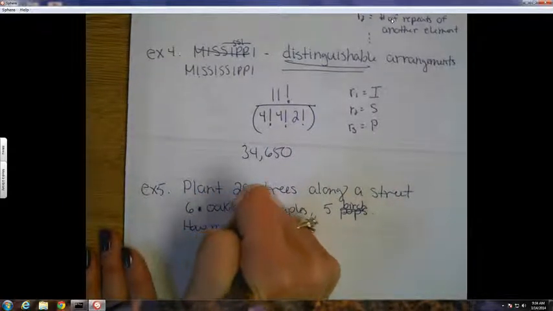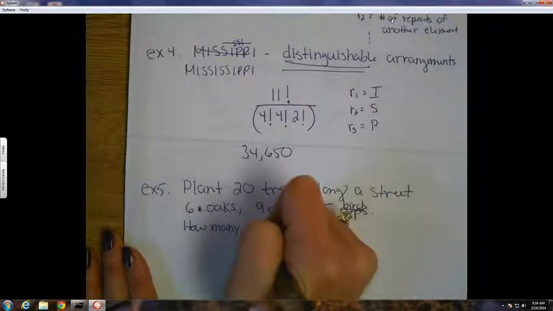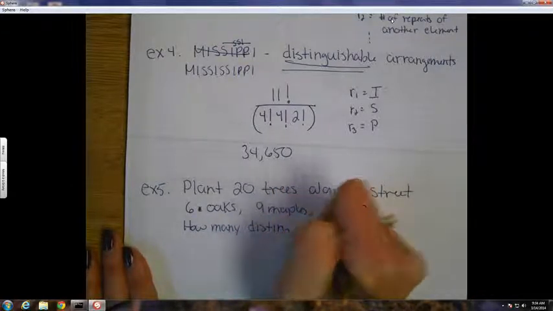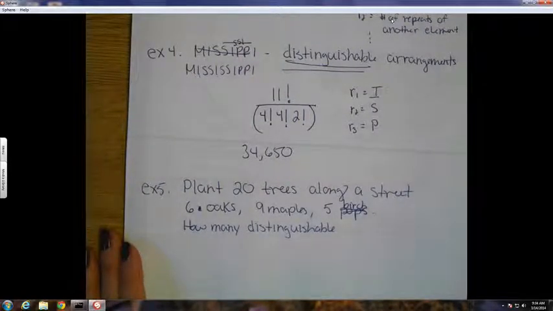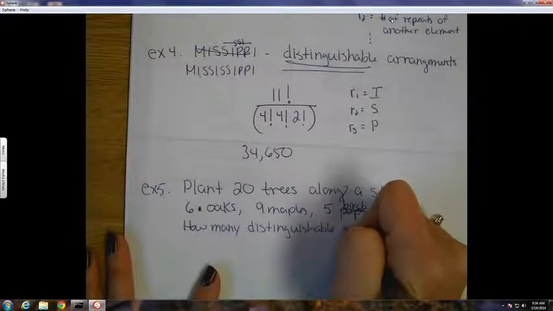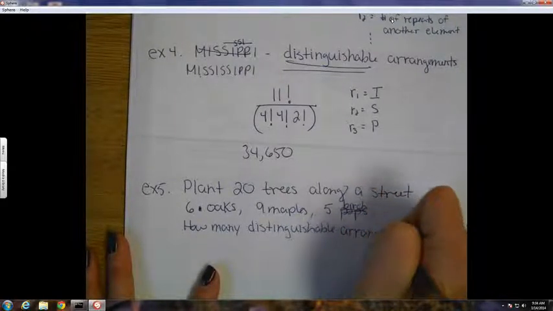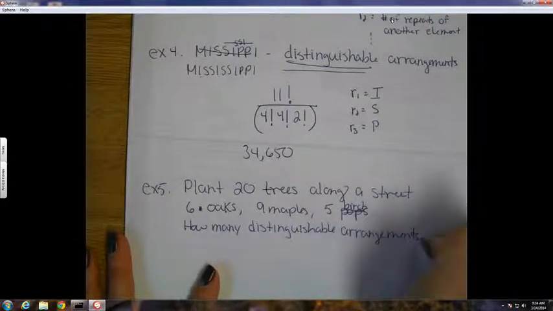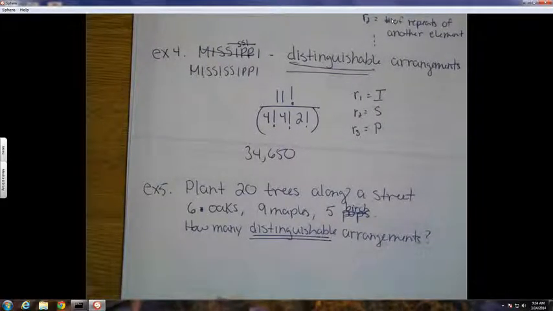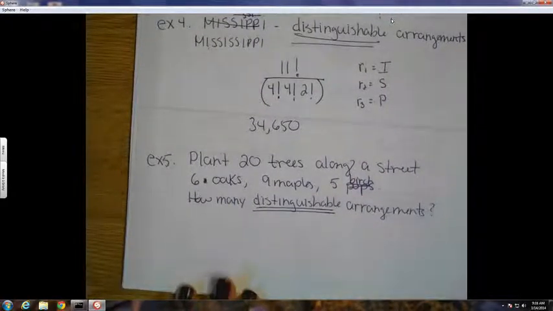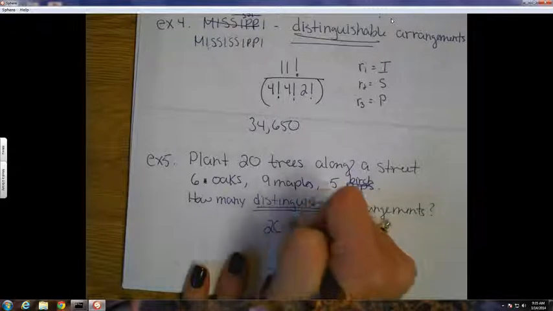How many distinguishable arrangements? What do I mean by distinguishable arrangements? Different orders of oaks, maples, birch. So, there's your key word. I've got some objects that are the same, so when I switch 2 oaks out in the same spot, that's not distinguishable. So, what's our formula going to be? 20 factorial, total number of objects, total trees, divide by repeats.